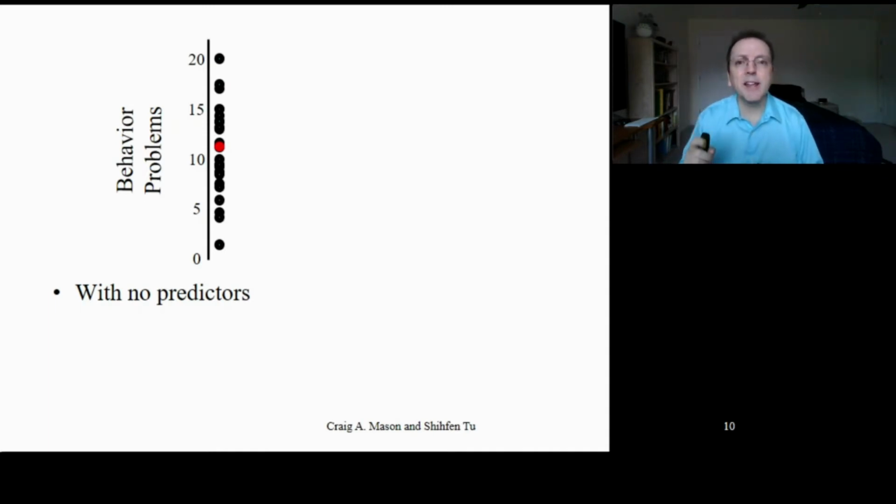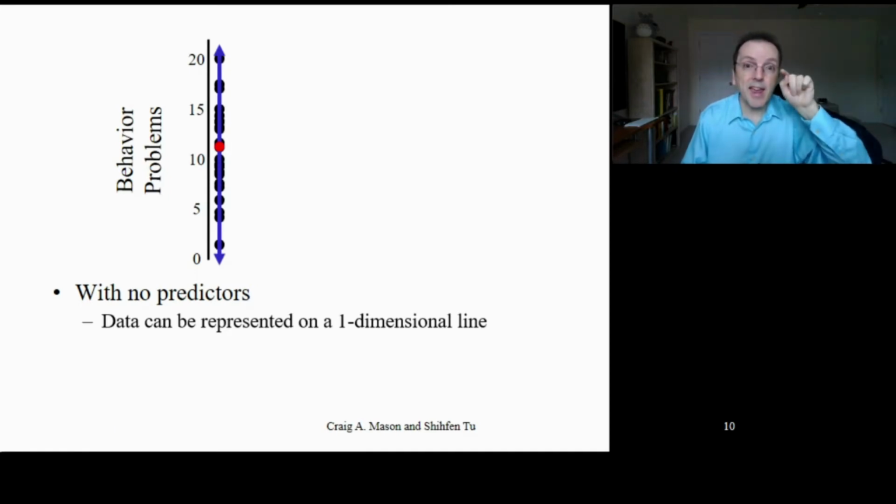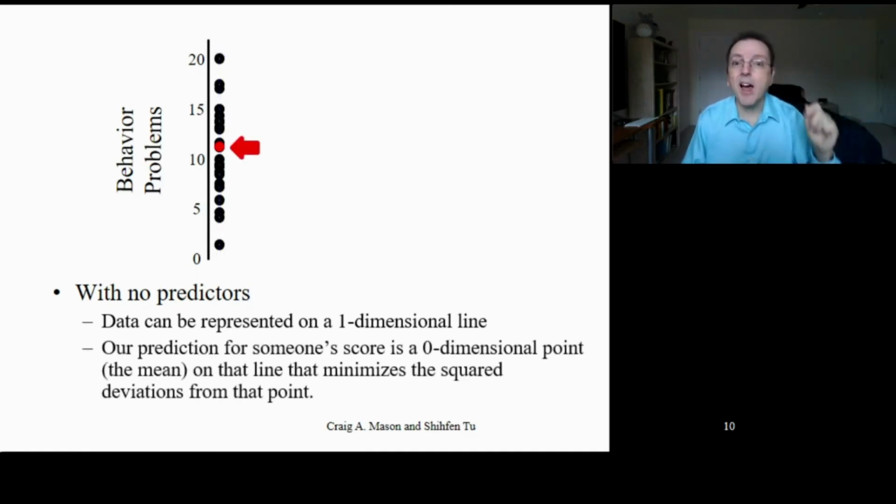Now the key point is that with 0 predictors, our data can be represented on a one-dimensional line, and our predicted score for someone's score, the mean, is a 0-dimensional point on that line. That 0-dimensional point minimizes the square deviations around that point, around the mean. Now, while a line worked for illustrating the distribution of one variable, our outcome, it doesn't work when we have 2 variables. So let's add a predictor.